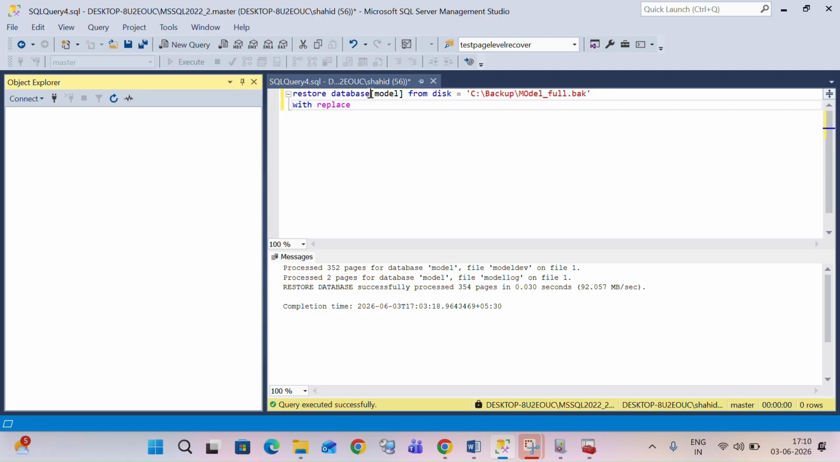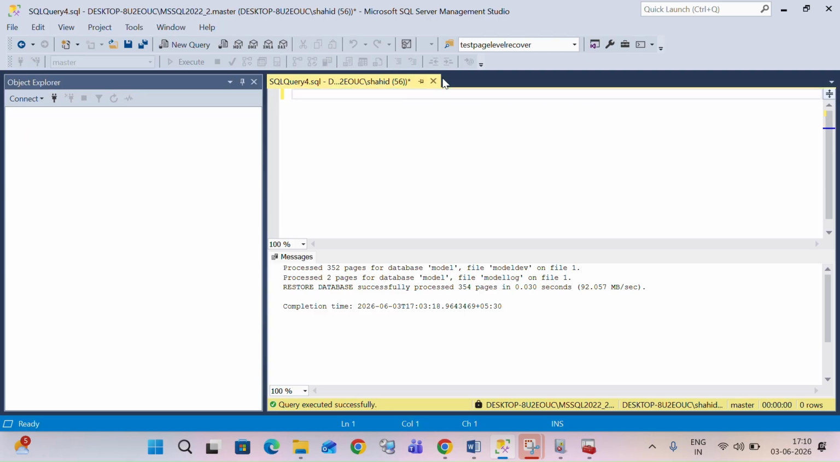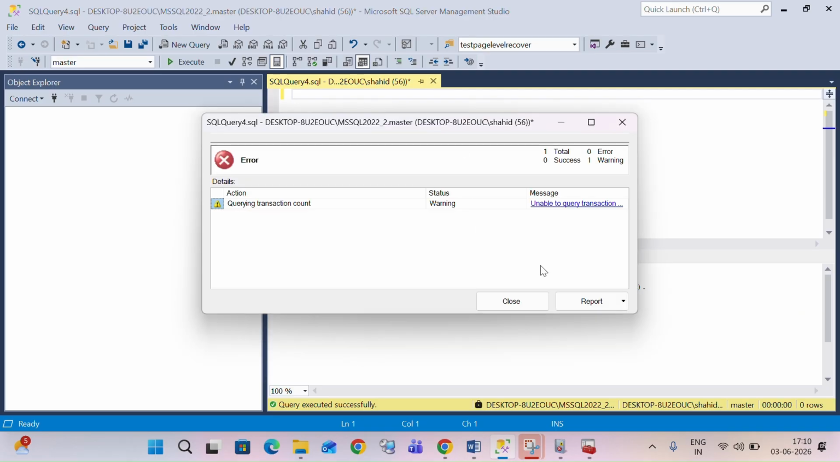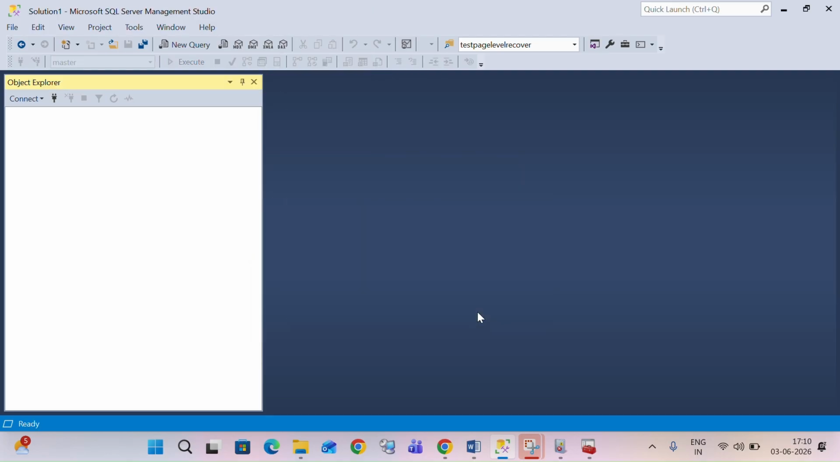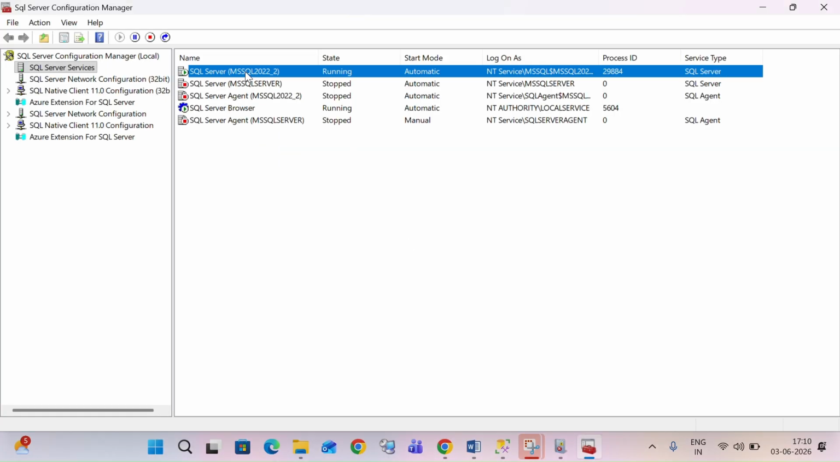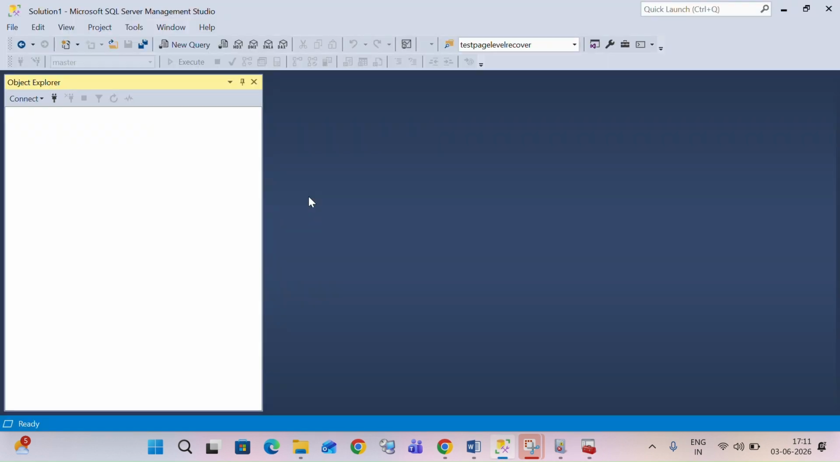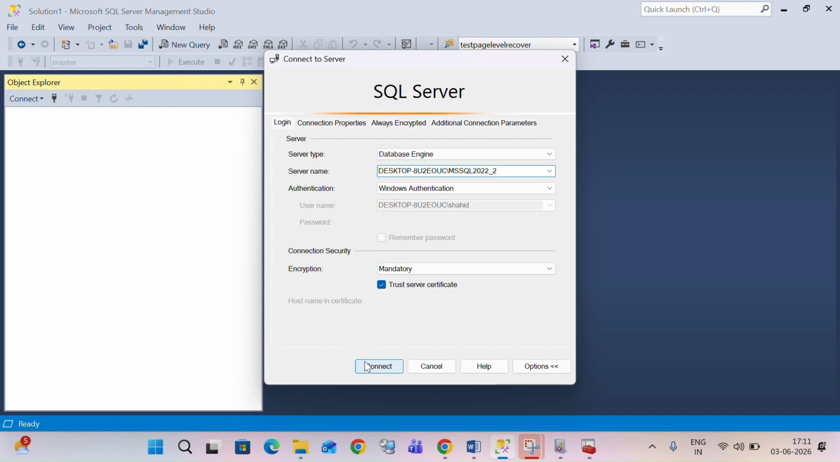You can disconnect this and also you can disconnect this. Okay, whenever you want to take the single user, you start the SQL services with single user mode, then you have to take the new query after starting the SQL services. See, now it has started with the master only and single user mode. You have to go to new query and connect now.